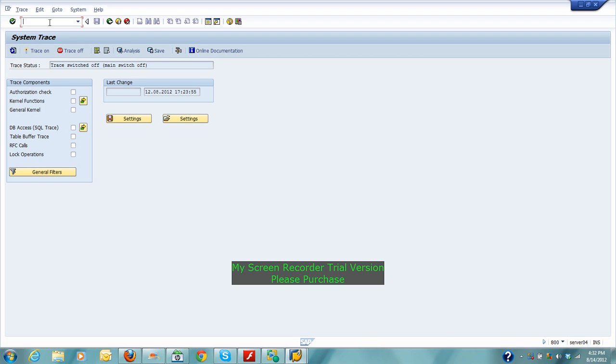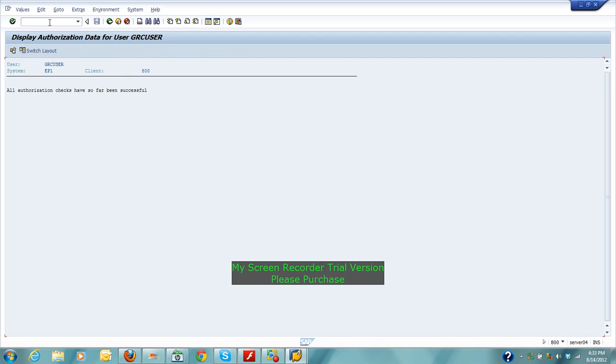There is another report called SU53. It's a screenshot of the end user. So let's do this one. Usually it's not giving you anything. It says, all authorization checks have so far been successful. That's what it says right now for me, because of what I'm doing.